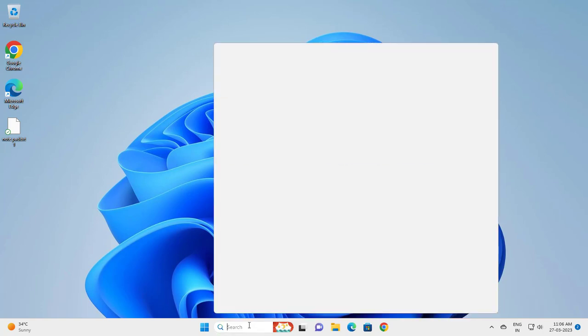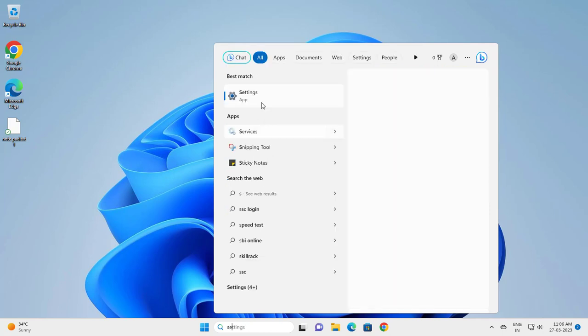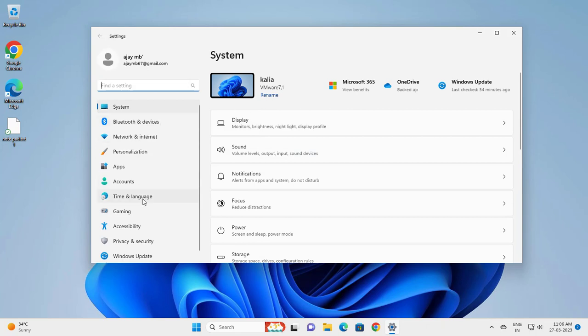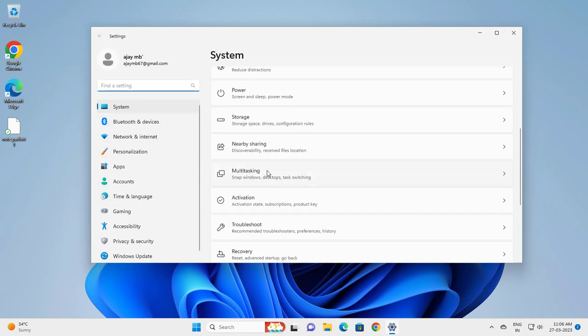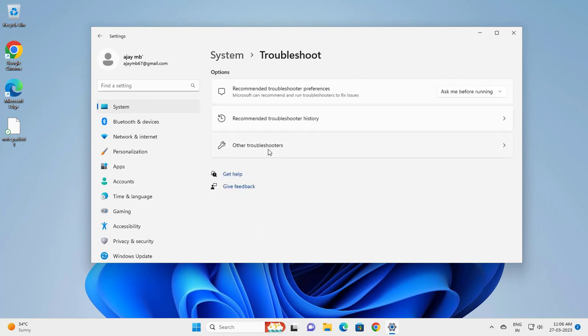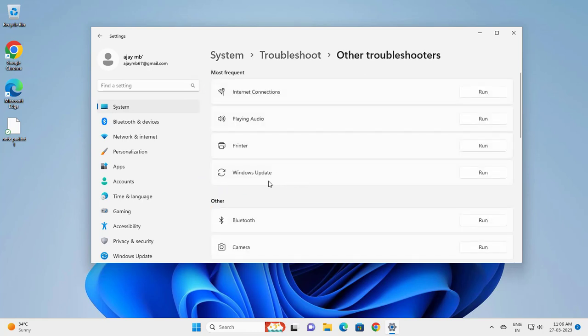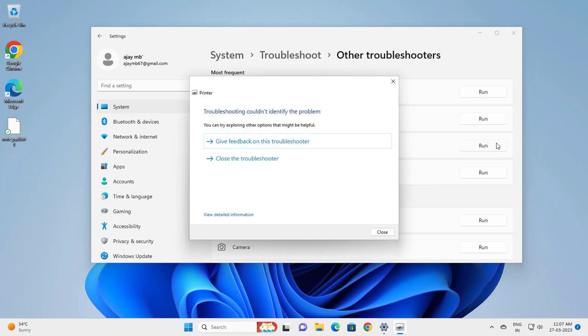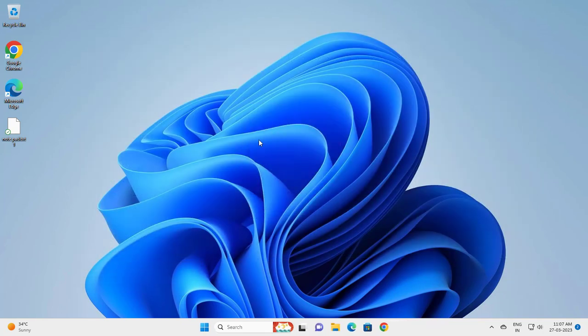Go to search menu and type settings. Go to troubleshooters, other troubleshooters, and here is printer. Run it. If you have any issues over here, we easily can find out. I have no issues. Close the troubleshooter and go and restart your PC guys.